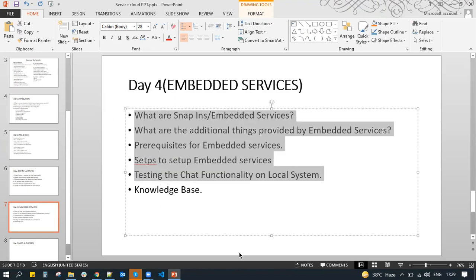Okay, so now we will move towards the knowledge base. So knowledge base is something like, for example, you are an agent, and you want to share an article with your customer.